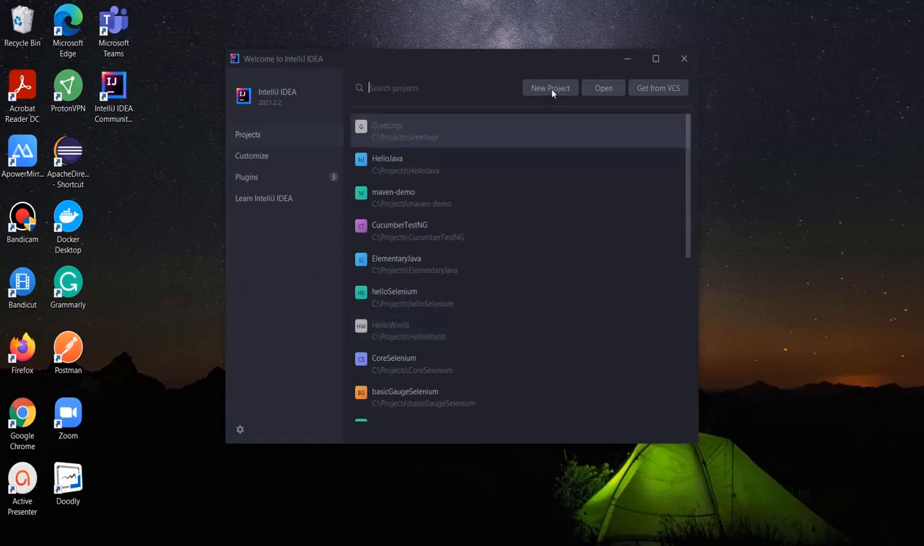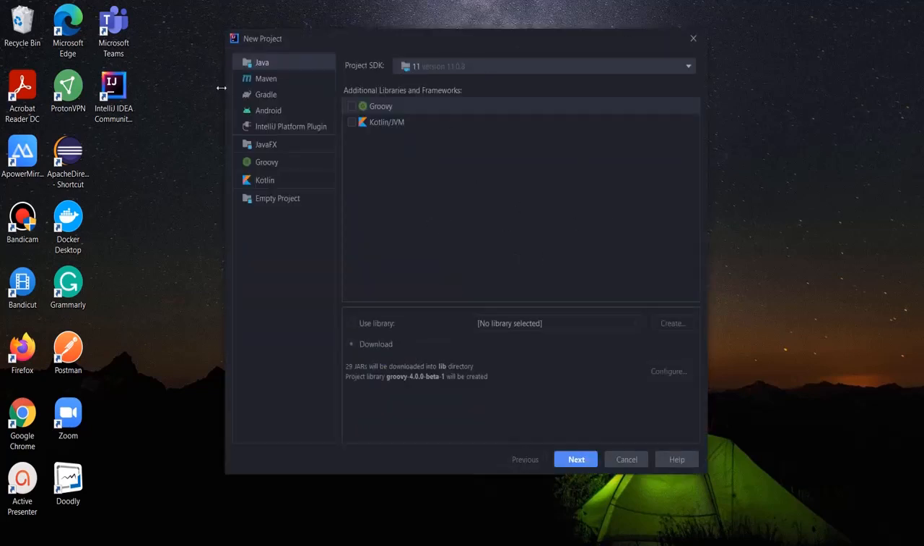Okay, if you get this particular page, you will have it over here. Click on new project, then from the next menu select Java. Okay, we would have many other options depending on the plugins that you have installed. I would be sticking to Java right now because I am creating a Java application.